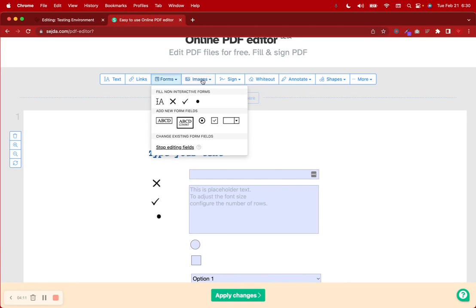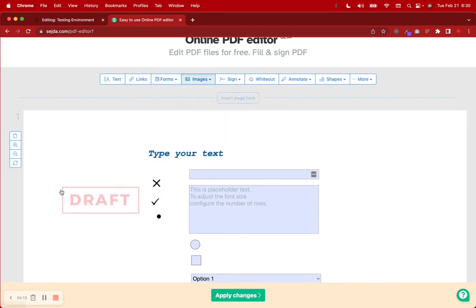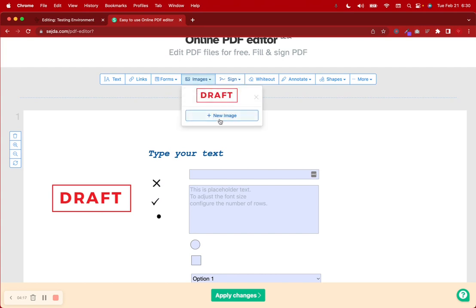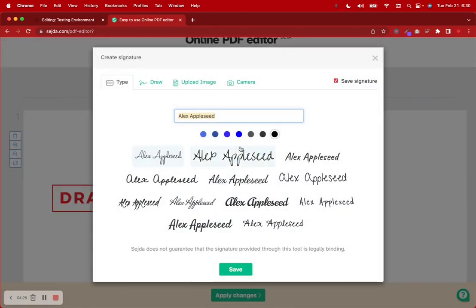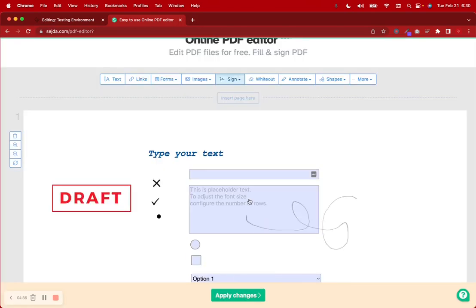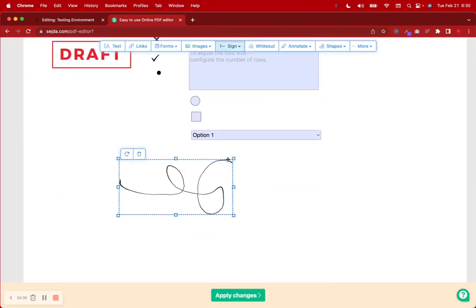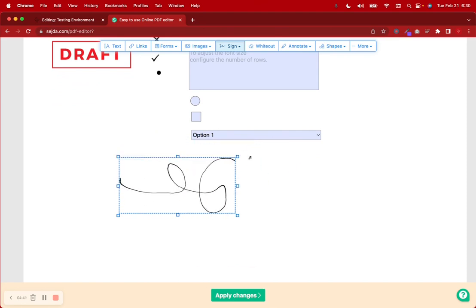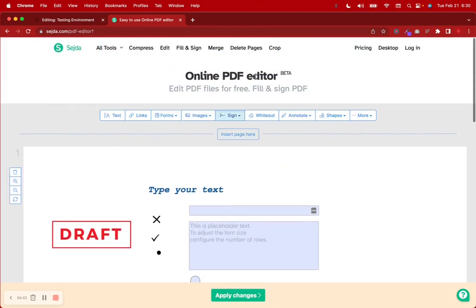You also have the ability to add images. So, for example, let's say this was a draft. You could do that here. You can add your own image by clicking here. And you can also add a signature. So, you can create your own signature from text, from drawing, from uploading an image, or from your camera, and you can save it or not. So here let's just do an example where we draw our signature and then we can just drop it wherever we'd like, and then we can resize it as we want to, which is pretty cool.